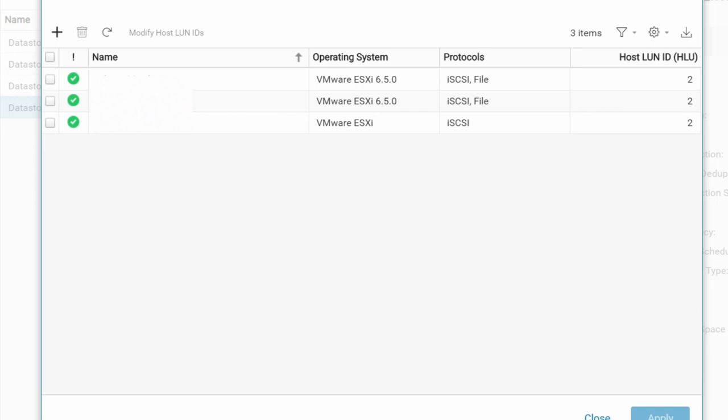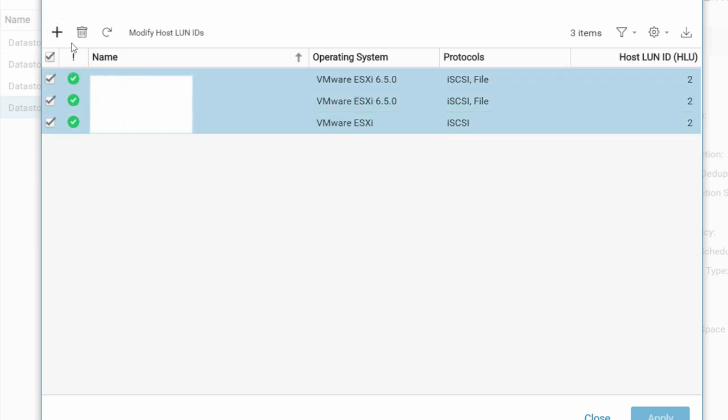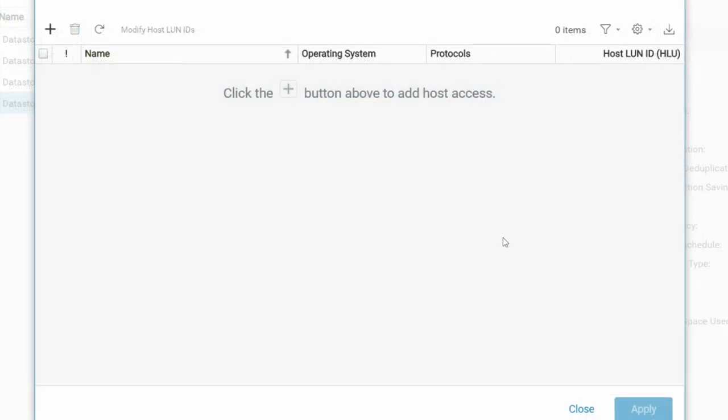So you'll see that under host access, I've got three ESXi hosts that are visible to this LUN. So what I need to do is remove these first in order to delete it. So select all of them. Now I don't have to apply anything, it's already done it, so I can just click on close and that should be good to go.